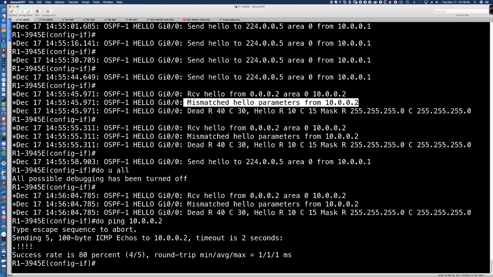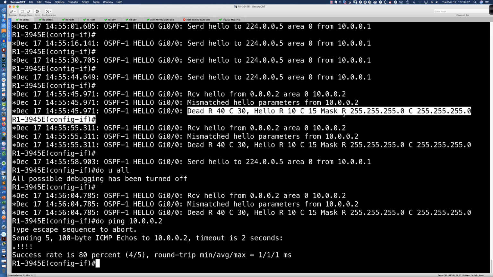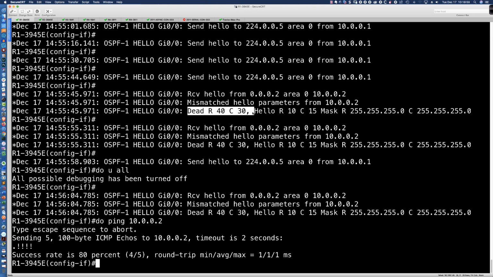And again, you may go right down to the interface level to take a look at this, or you may kick a debug off. And in the debug, you might see mismatch hello parameters from router 2. Now, what does all of this mean? The R and the C.